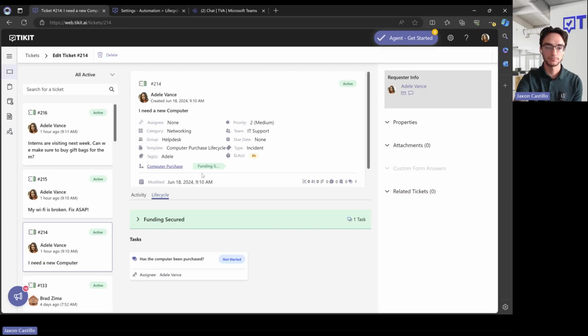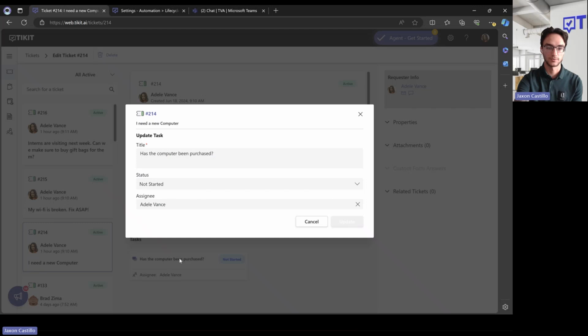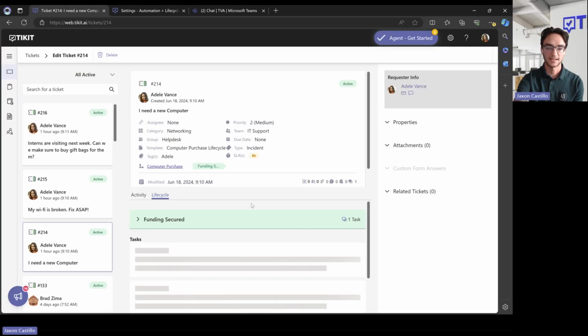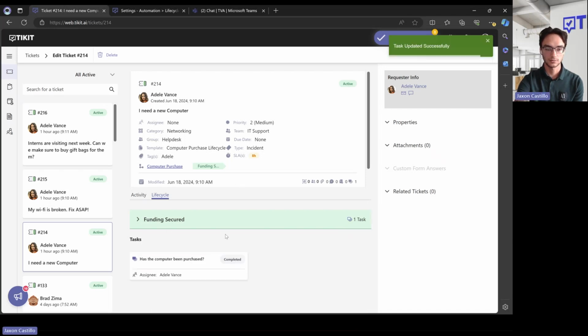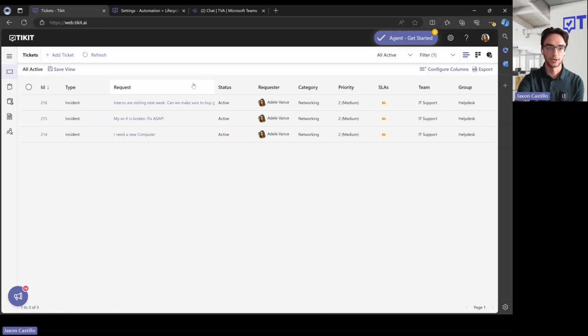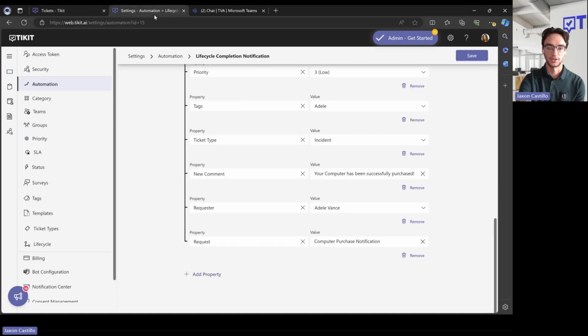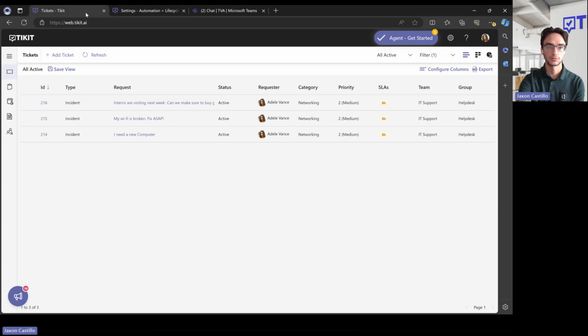And we can see that in action. Funding's been secured. Has a computer been purchased? We're going to complete it, update the task, let it do its thing. Cool. Task been updated successfully. Perfect. When I go back to tickets, we'll wait for it to do its thing. Sometimes it takes just a second, but we should see in a moment when I refresh that a new ticket has been created with the correct task and everything that says, hey, like in the automation, the computer purchase notification.